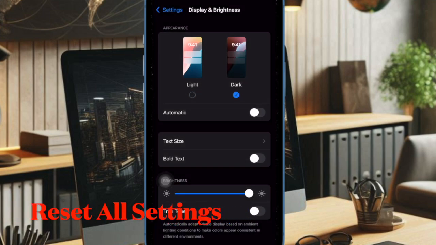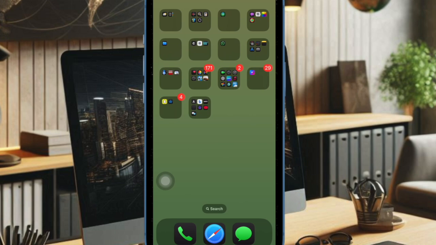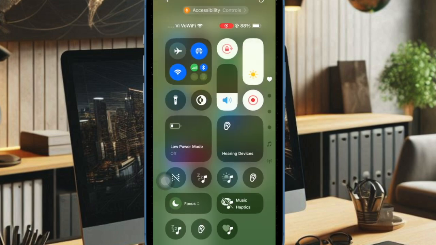Then I will recommend you to reset all settings on your device. If a system setting is preventing the dark mode from turning off on your iPhone, resetting all settings can help you restore default preferences without deleting any of your personal data.